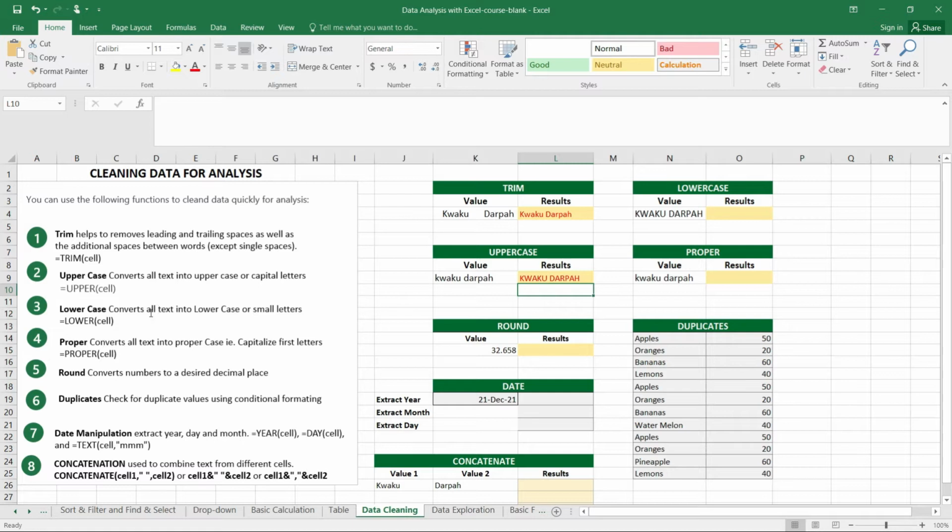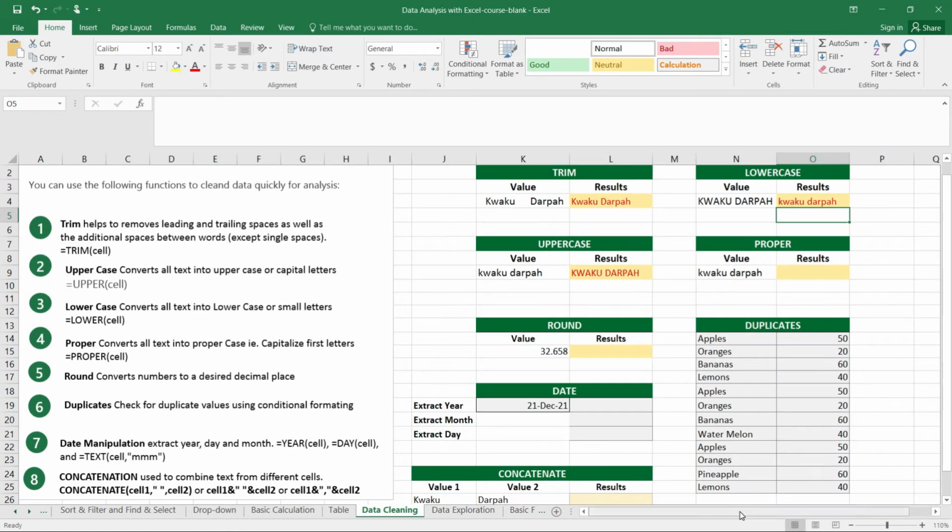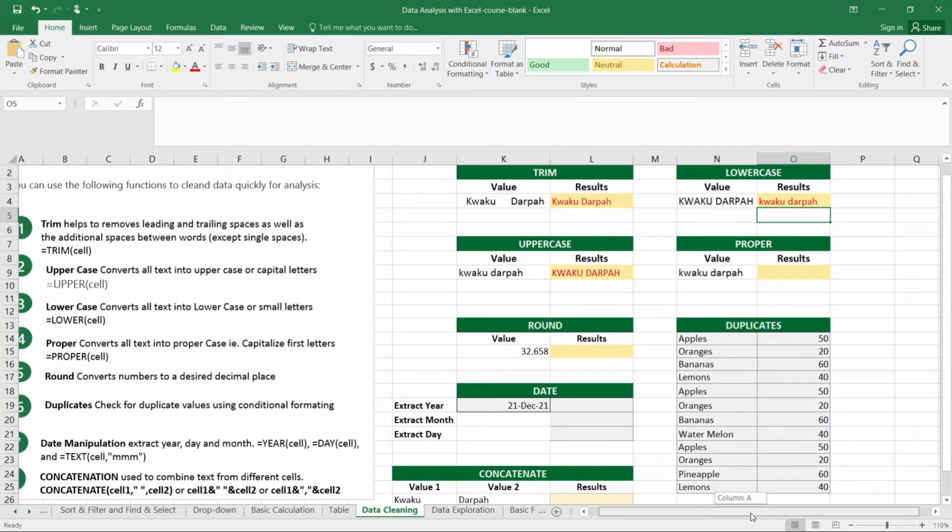And the next cleaning function is lowercase. So maybe you have a word that you want to convert into lower cases. As usual, you type your equal sign followed by the function lower, then into brackets you select the cell that has the word that you want to convert. You close your bracket, then you press enter. You see that the data has been converted to lower cases, right?